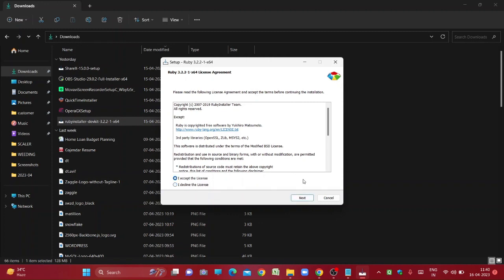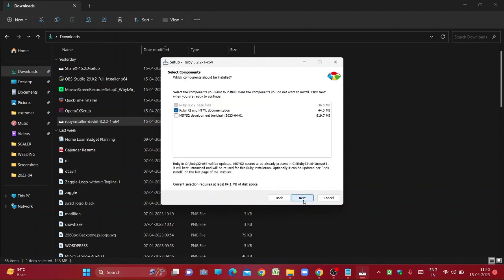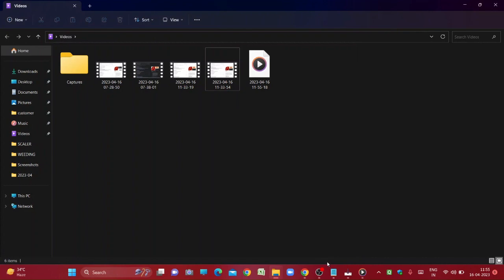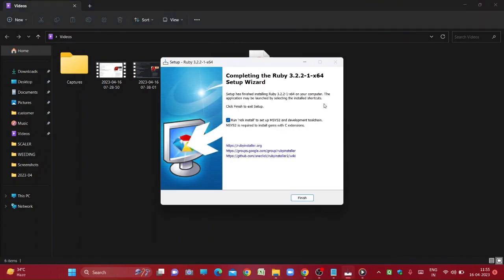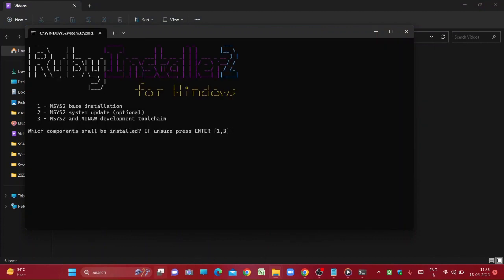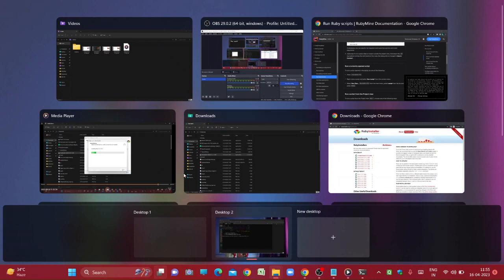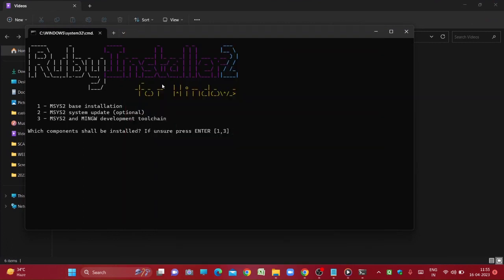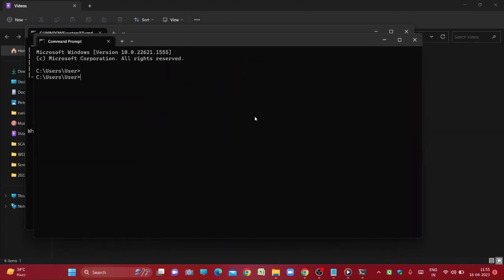Yeah, so you need to accept the license and click next. Two or three times you have to click next, and you need to give the path. It took some time to extract the files. Now I can finish it. To check if it's installed or not, open the command prompt and type irb.